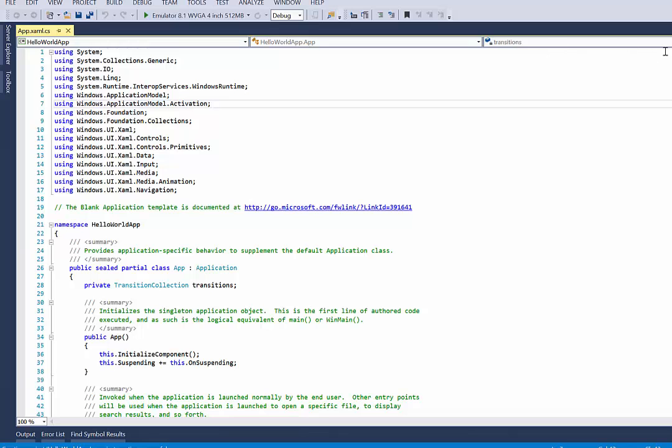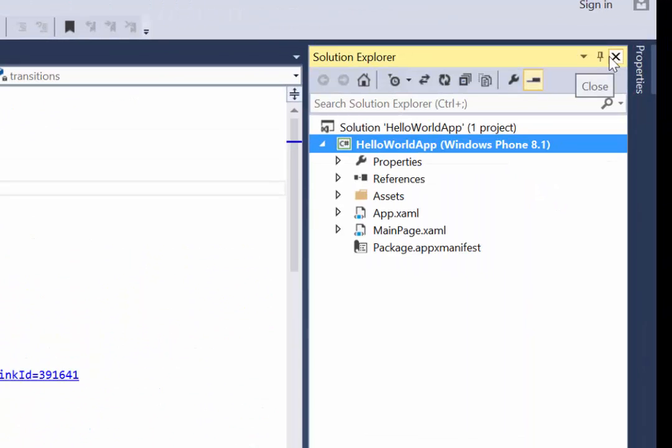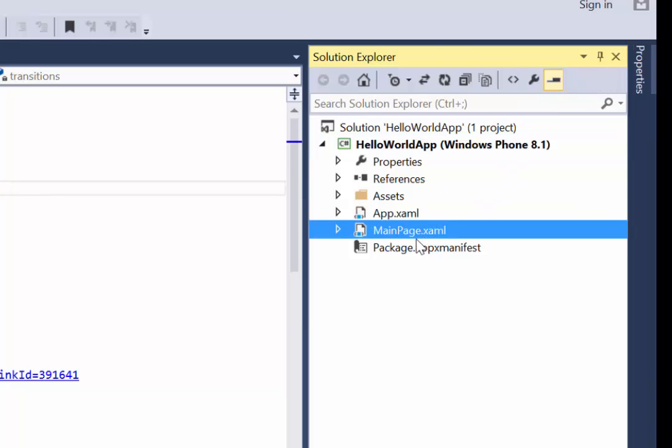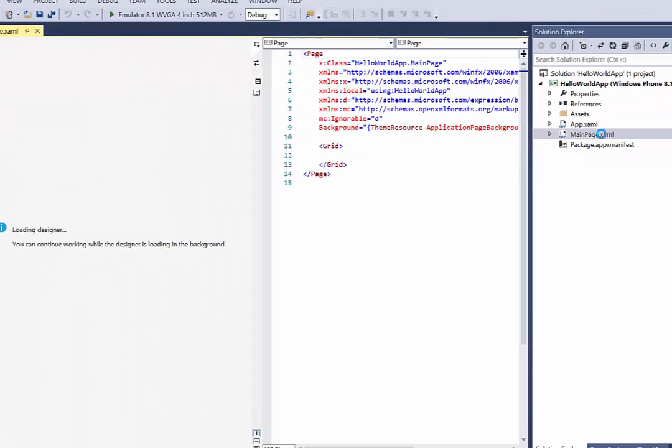So if we come over here to our Solution Explorer and take a look at the files that we have in this project, we can see we got two different XAML pages in here. The app.xaml controls app things, so kind of behind the scenes things needed for your application. The main page.xaml is where the actual magic takes place. So I'm going to close the app one and I'm going to open the main page one.